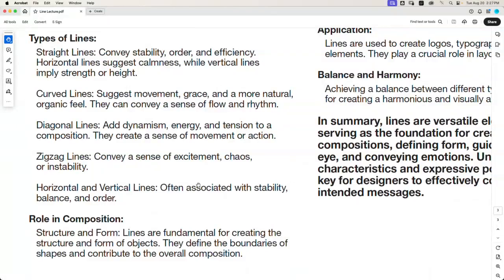This is how you convey emotion in a design: by using the elements and setting them up in a certain way. Curved lines suggest movement and grace, a more natural, organic feel. Of course, diagonal lines are dynamic. Think about exploding lines, and that'll come up. Zigzags suggest excitement and chaos. And then horizontal and vertical together, if we crisscross them, are very strong points.